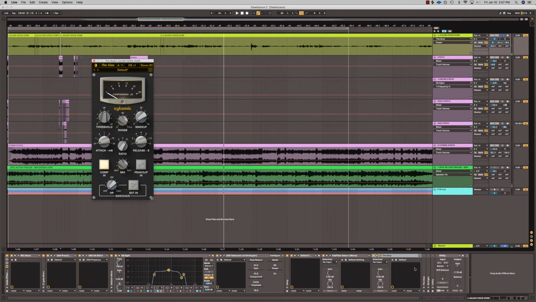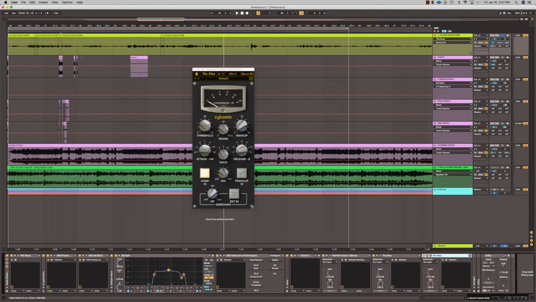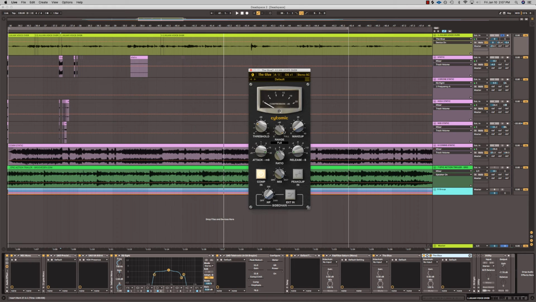All right, it's warm. I like it. It's smooth. You don't really hear it doing its thing, but it does reduce some of those transient peaks. And I follow that up with another compressor. This one is more for smoothing out the entire speech.